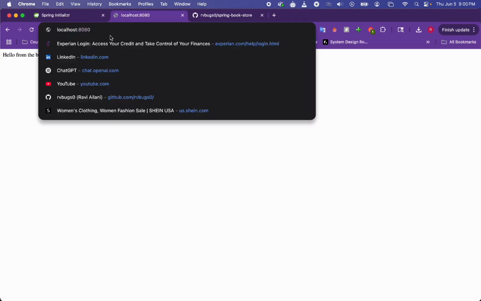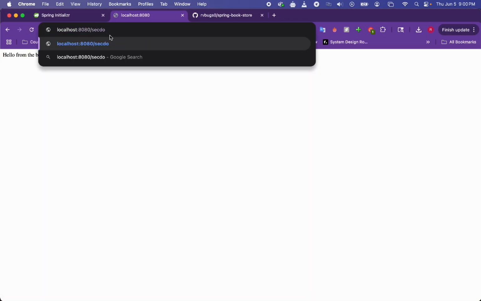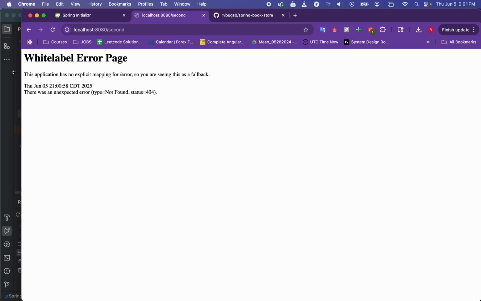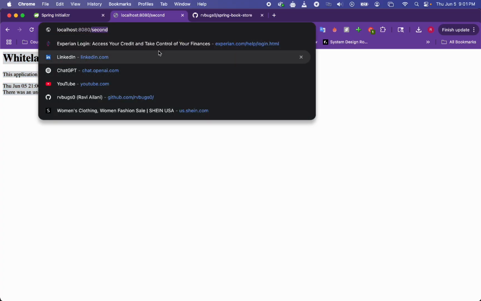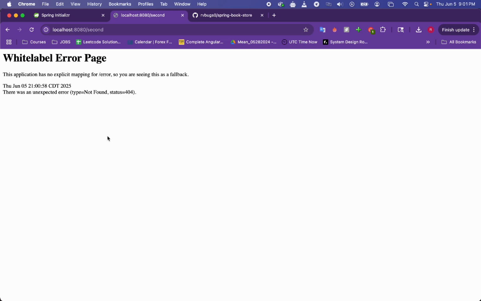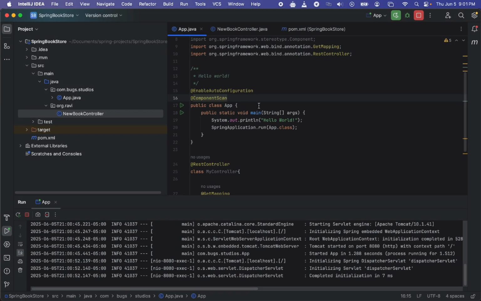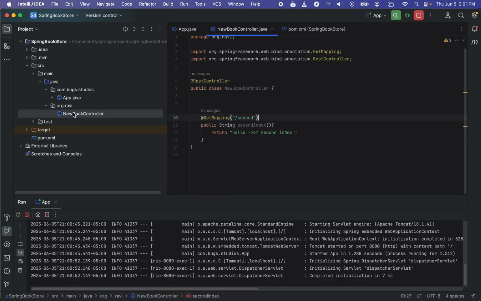So the index page appears. Now if I do second, we see a fallback page. So that means the URL, that is /second, wasn't detected within the component scan. So the component scan annotation wasn't able to detect a controller that exists within another package.